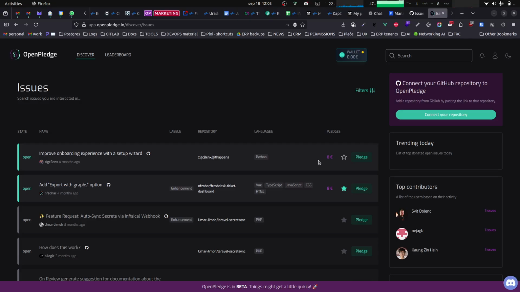The thing that most likely happens eventually is that some maintainers don't want to receive pledges on all the issues because some issues may be outdated or just postponed to a distant future. So what we did is enable maintainers to select which issues they only want to receive pledges on.